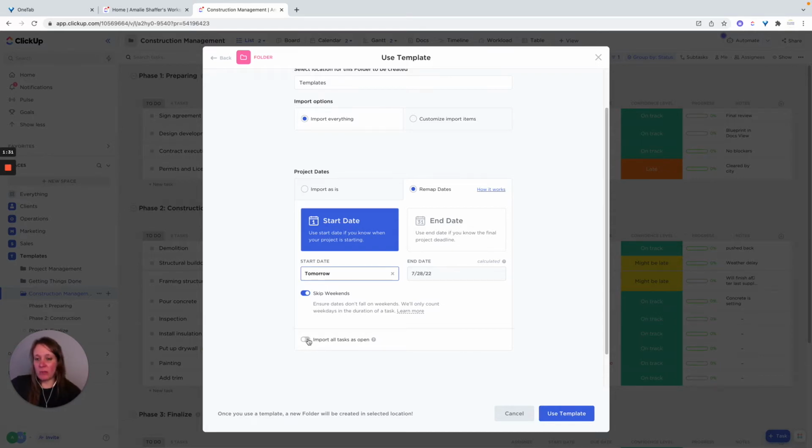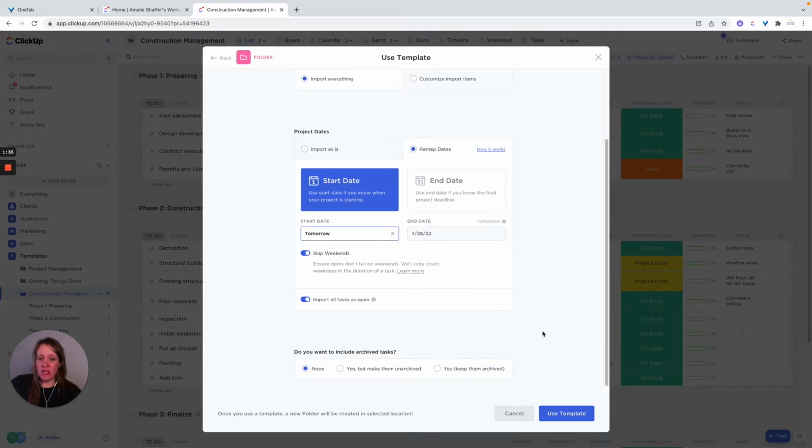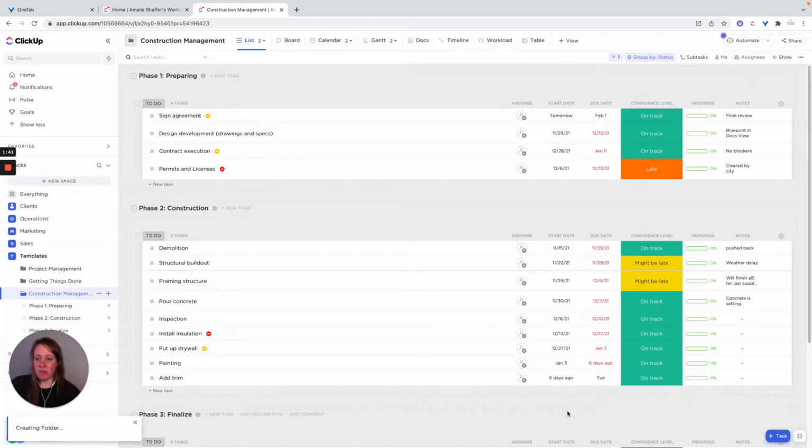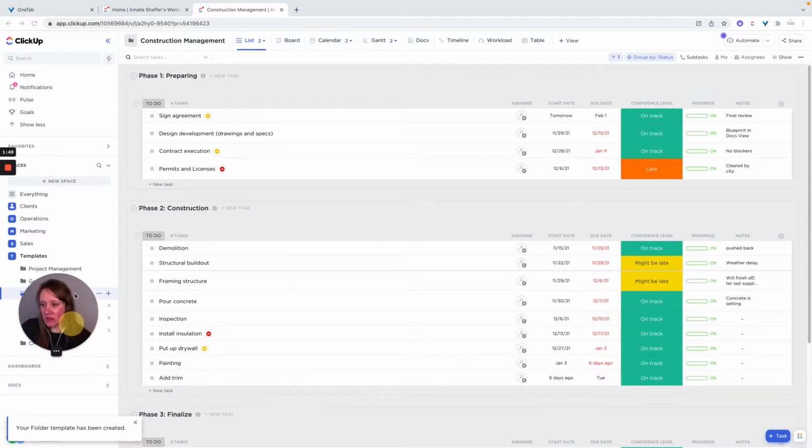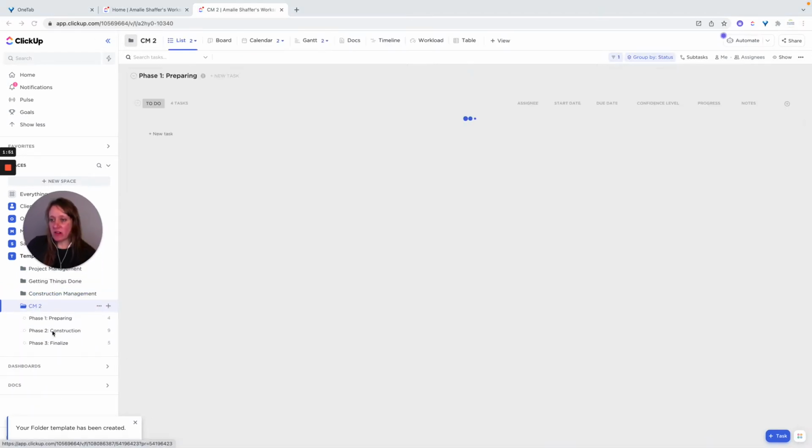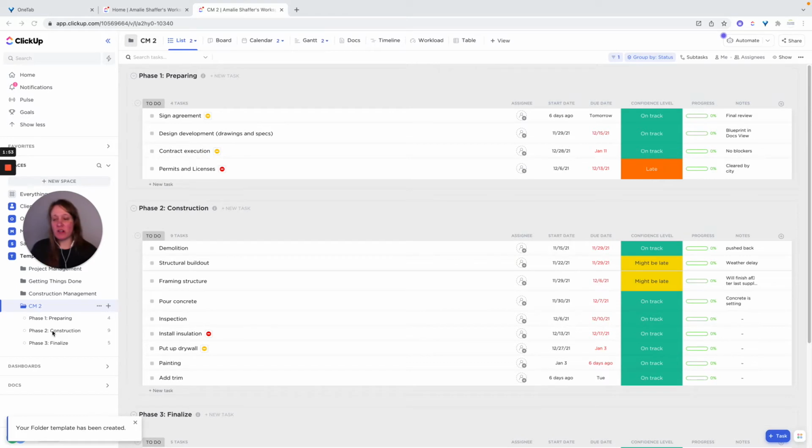And we want to import all tasks as open. I'm not going to pull in the archived tasks, and then I'm just going to go ahead and hit use template, and that's going to create it. So I want to show you what it looks like when you first import it. Now it's going to pull it up. This is exactly what it looks like as soon as you pull it in.